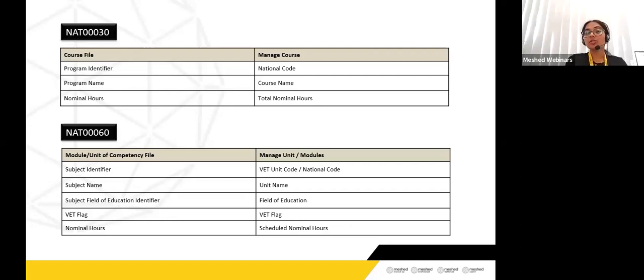If there is a mismatch between what you have recorded in the mesh system and what TGA has, you will see some errors or warnings in NAT 30. NAT 60, which is the fourth file, is called the module, unit of competency, or the unit file. This file contains information on any units or modules that your organization delivered within the collection period.